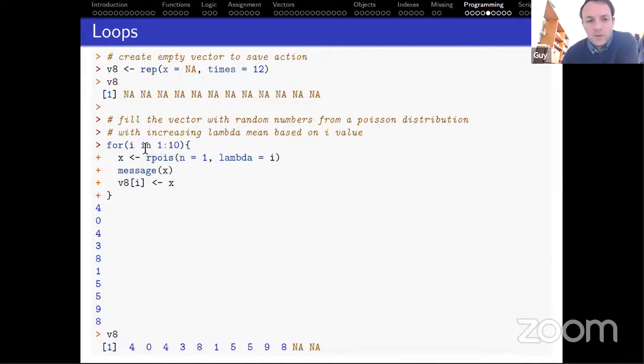So you can see, the way to imagine this is you start out with a value 1, and then you run these 3 lines of code. You say lambda is 1, so I generate a random number with a mean of 1 from a Poisson distribution. I print it, and then I save it as the first part. Then i is 2, and again I generate a random number, print it, and then save it in the second part. And then i is 3, and again go through the steps until i is 10.